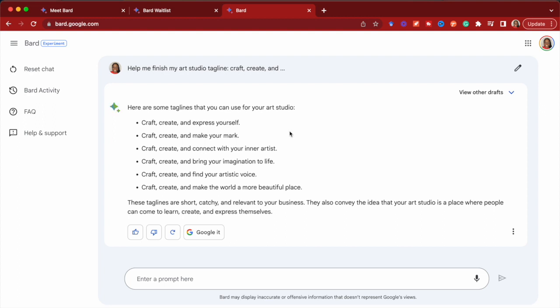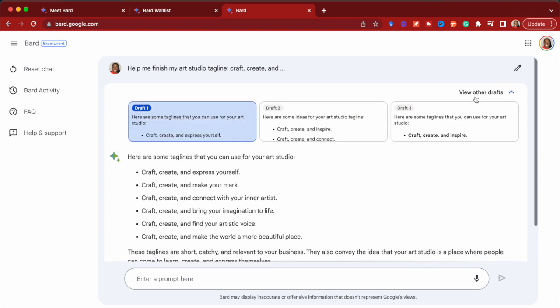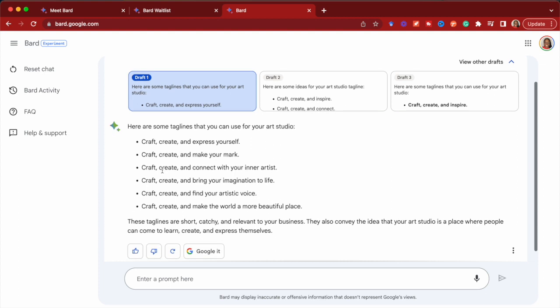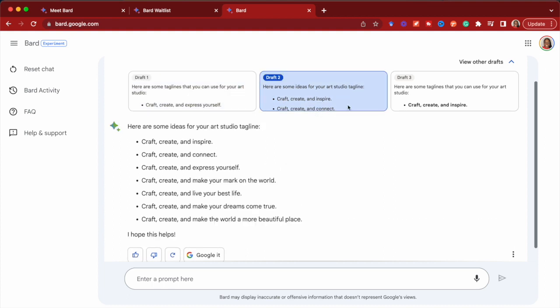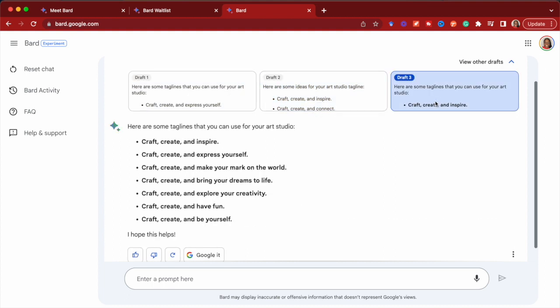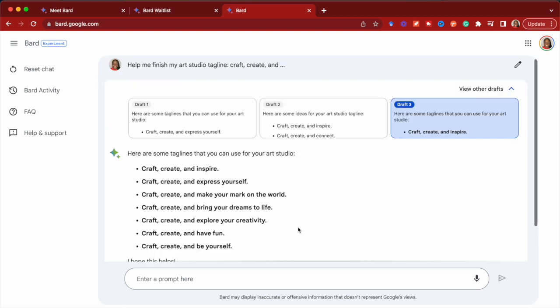But one thing I really like about this is that it also gives you other drafts. So if you don't quite like this one, rather than having to regenerate the response, it actually gives you 3 other responses you could look at. So it gives you slight variations over here. Sometimes the variations are even more pronounced or a lot different from each other, and sometimes they're quite similar. In this particular case, they're quite similar. But yeah, Bard isn't bad.